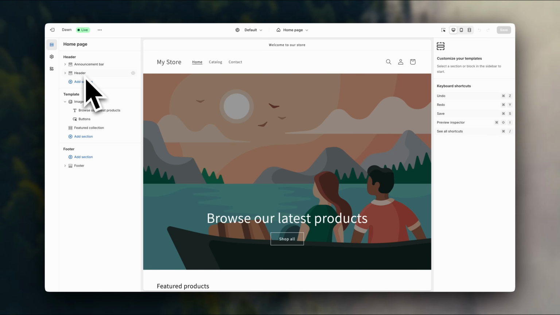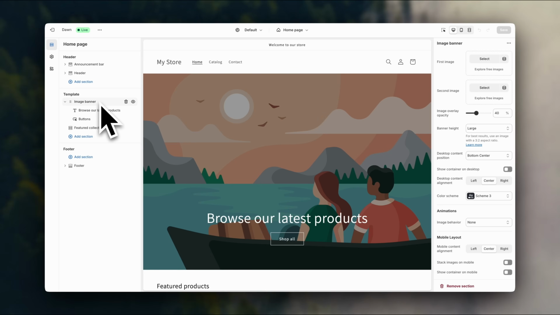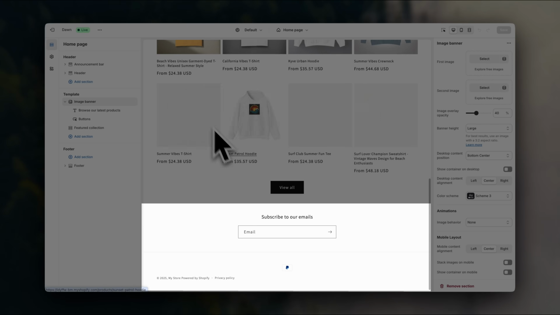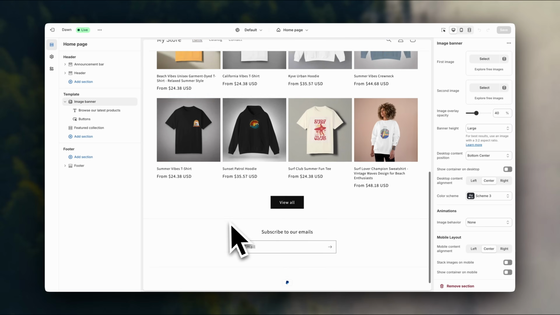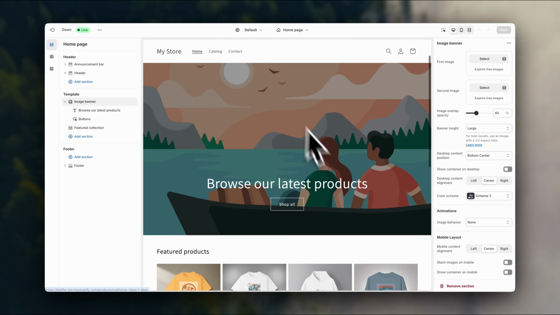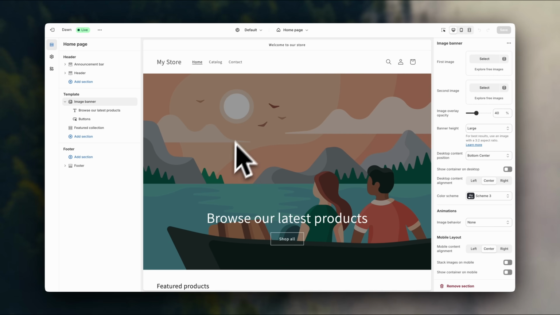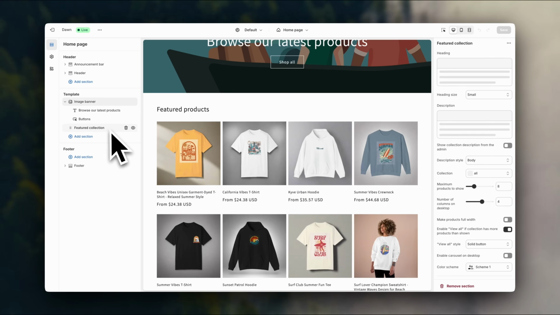So here you have all of the different sections of your website. For example, here we have our image banner. So if we click here, the settings of the image banner are going to open on the other side. The sidebar is always going to start with the header section and it's going to finish with the footer section. So this is your header and this is your footer. And in between that, we have all of the online store content. So by default, here we have our image banner. And down here, we also have a featured collection section.